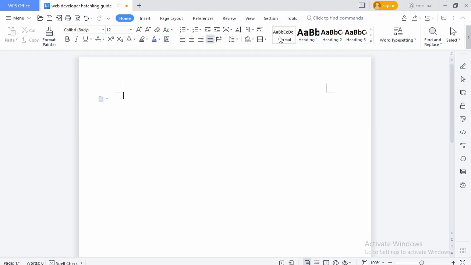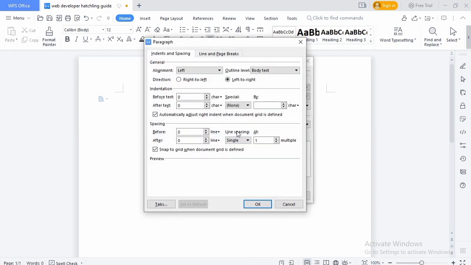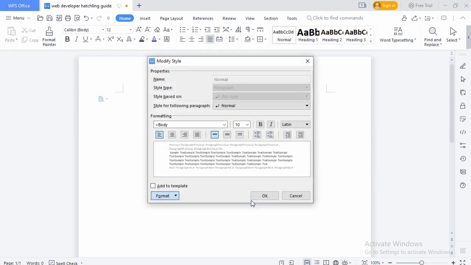On the Home tab, right-click the normal style and choose Modify. Click the Format drop-down at the bottom of the dialog box and choose Paragraph. This opens another dialog box. Under Indentation Special, set the first line indent to 0.25 inches. Under Spacing, set before and after to 0 pt and line spacing to single. Click OK.